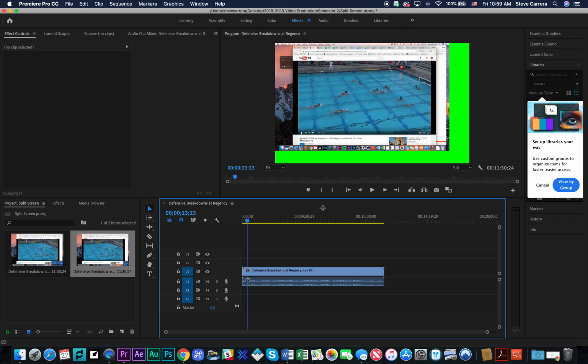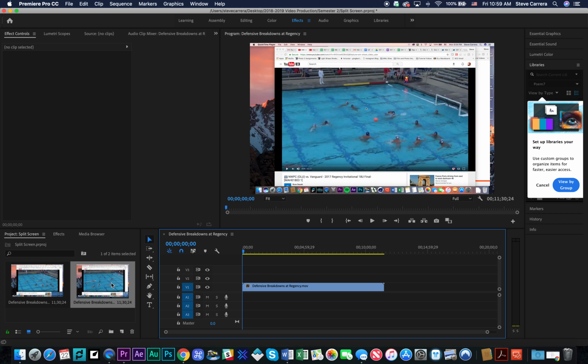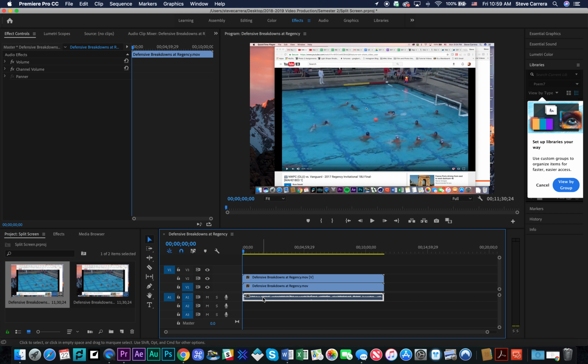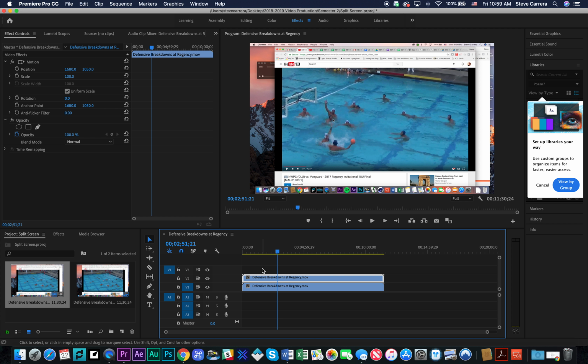I'm going to make this a little bit bigger. Okay, so I want part of it over here and part of it over here. So what I need to do is create another layer of video. I'm just going to put another layer of video on top of the existing layer. Now I have two layers of video, and if I turn one off, they're the same. Okay, so I'm going to work with the top layer first.